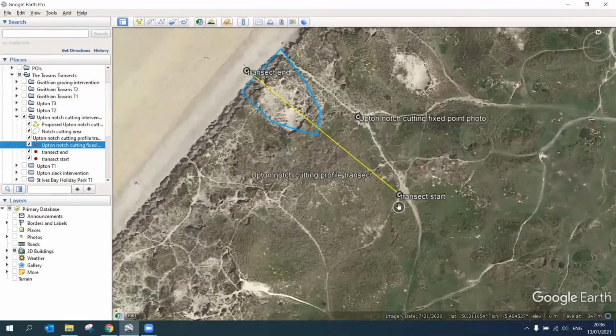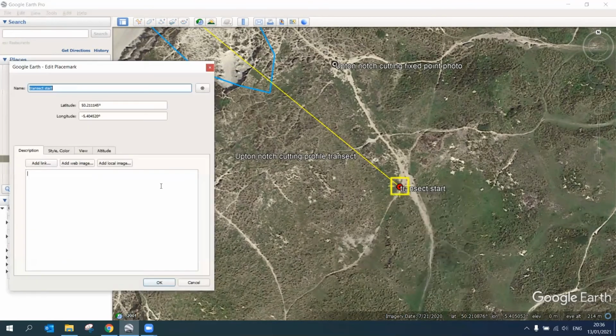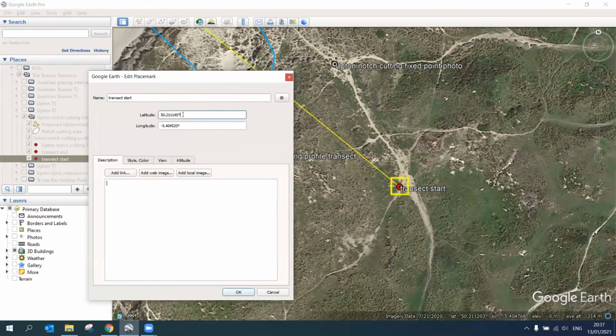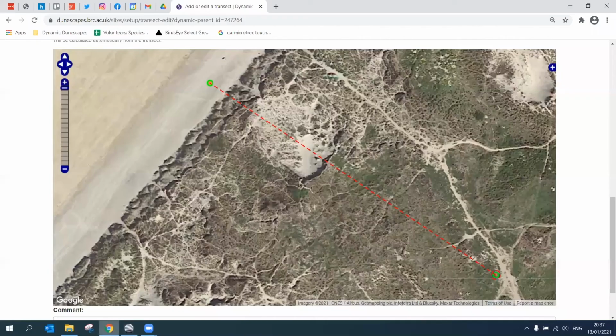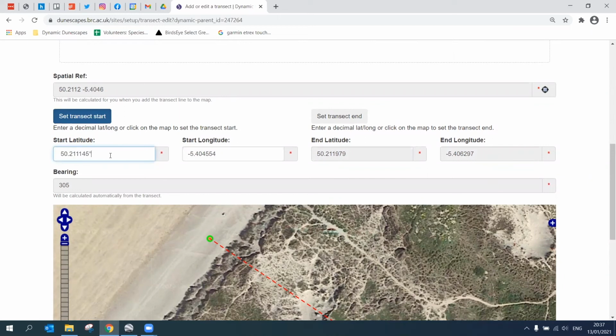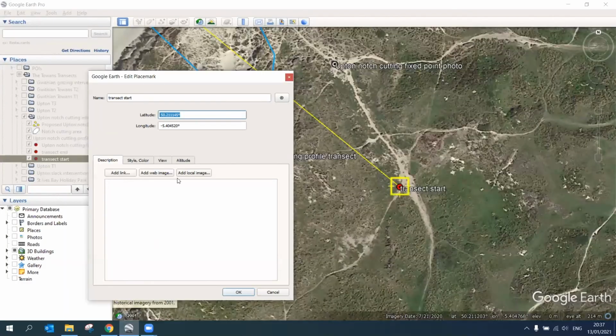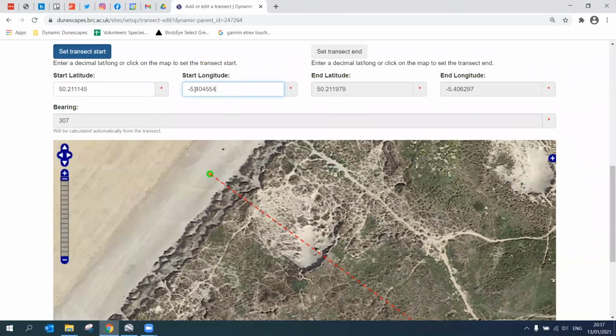Anyway, where were we? We were finding the location of the transect start. So I put a pin in. Right click, properties, and here's my latitude and longitude again. I'm going to copy that just like I did before. And I need to go back to set the transect start because I'm changing the start location. I'm just going to paste that again, get rid of the degree symbol, get rid of the space, just overwrite it. And every time you change something here, it will change on the map. So it's very easy to make changes to things. So don't worry about getting things wrong, because you can just go back and do them again.